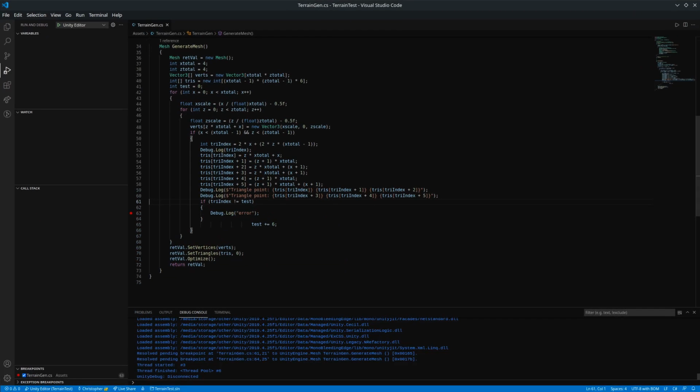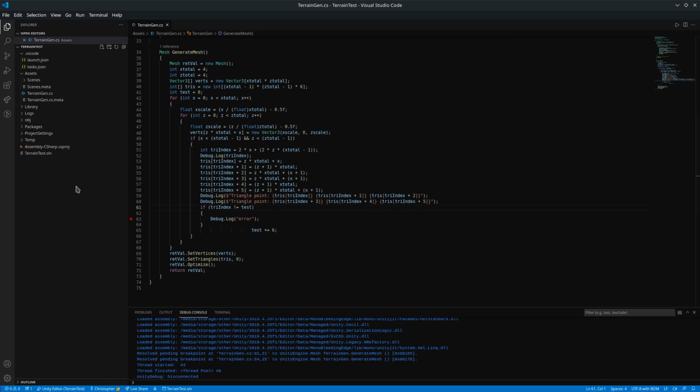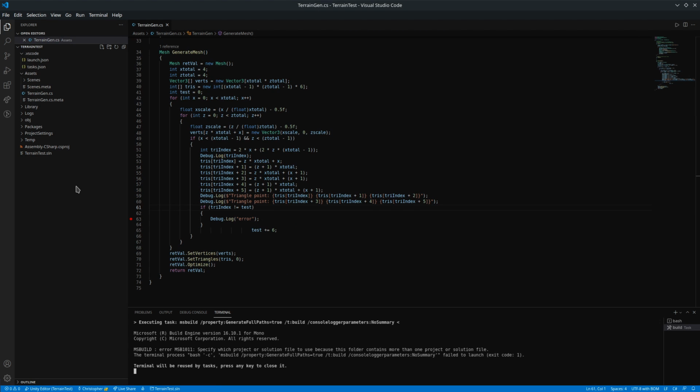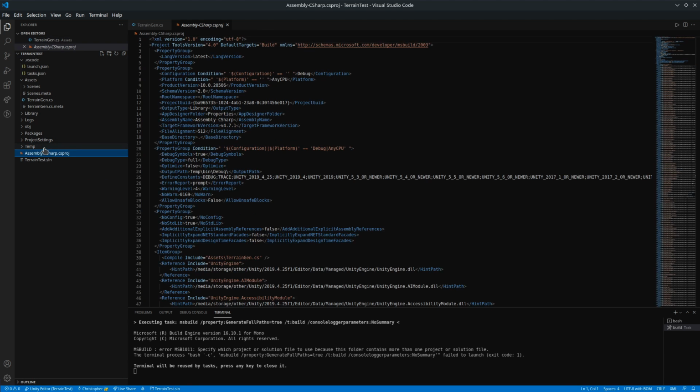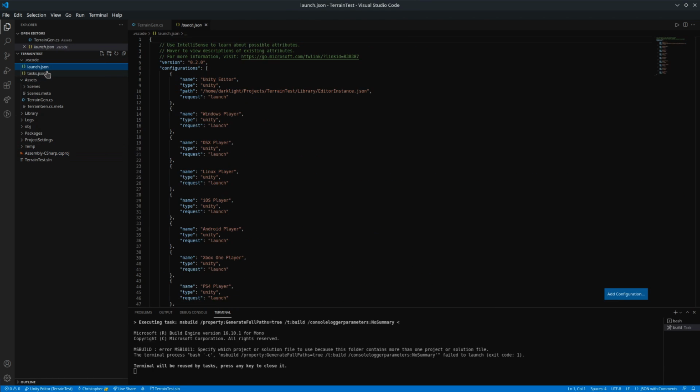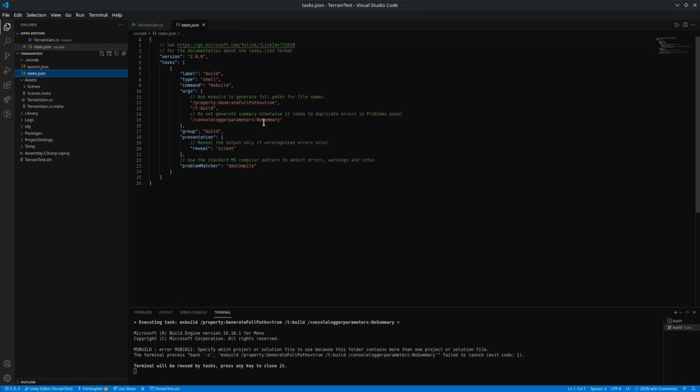Also, I just saw our compiler. It's here. Build. Specify which project, because there's more than one. Is there? Well, assembly C# probably. MS build assembly. Oh, terrain test. Terrain test dot solution.